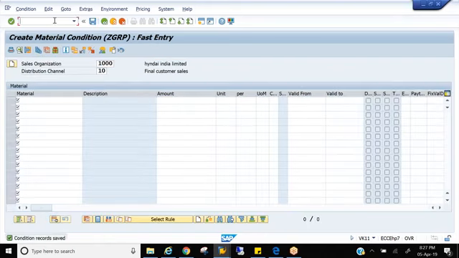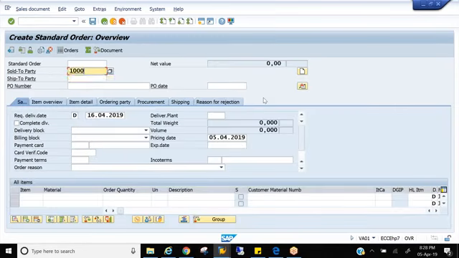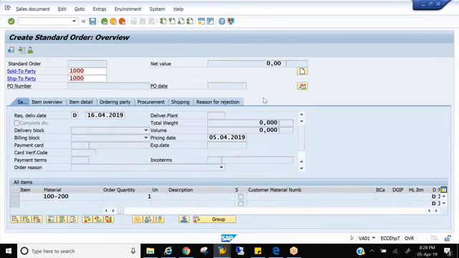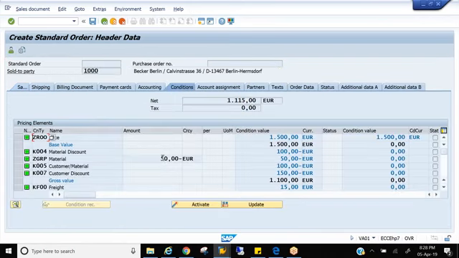So now let me create an order. Version 01 OR. ZGRP has been proposed because the base price is more than what we mentioned. We said if the base price touches 1000, propose this discount, but the base price is 1500 here.